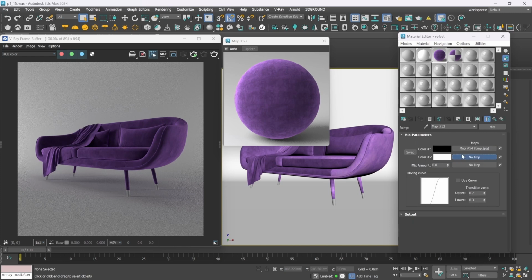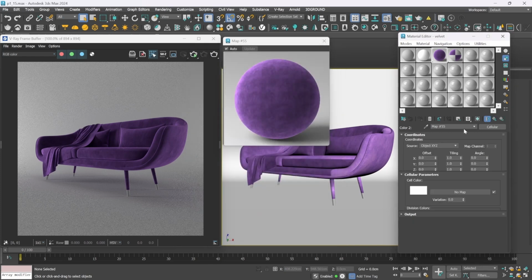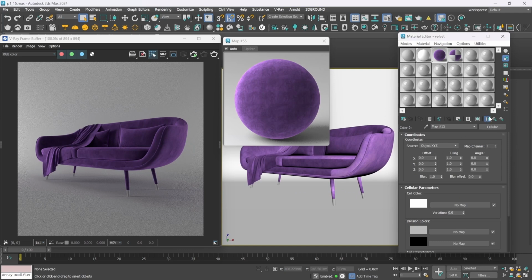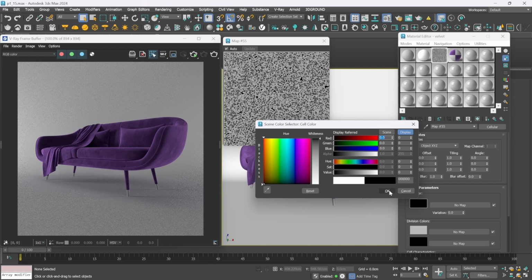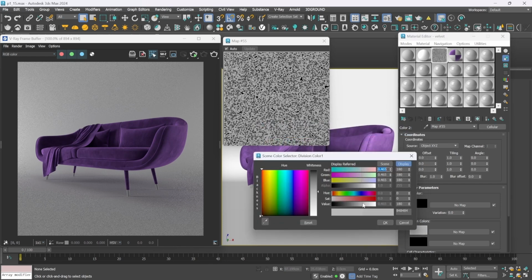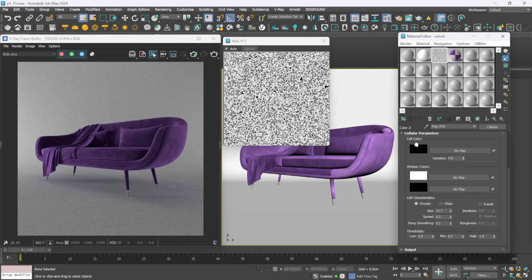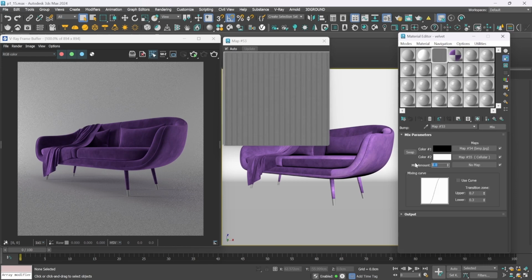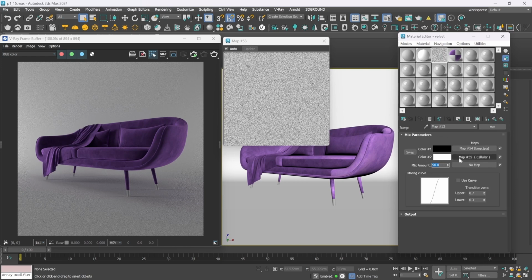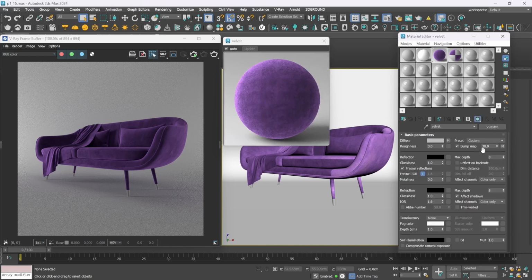And now let's add our cellular map. Let's disable show end result. And I'll change this color to black and this color to white, to increase the contrast, and I will reduce its size to 0.001. And now the mix amount will be 90%. 90% will be from our cellular map and 10% from our bump map. Now let's increase the bump amount from 30 to 50 and let's make a test render.